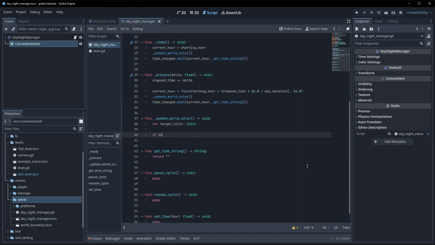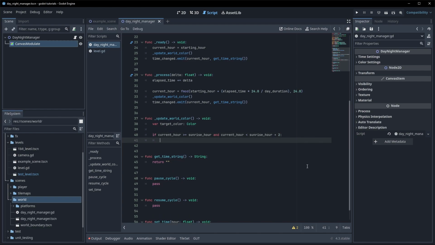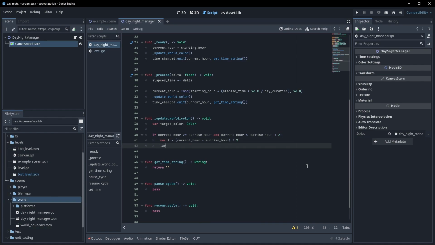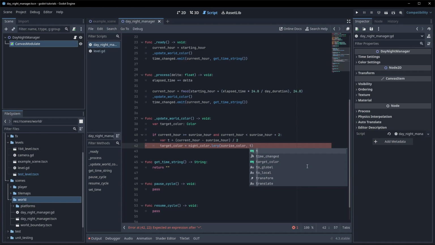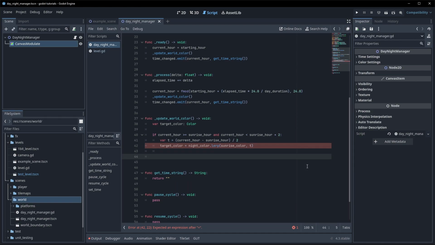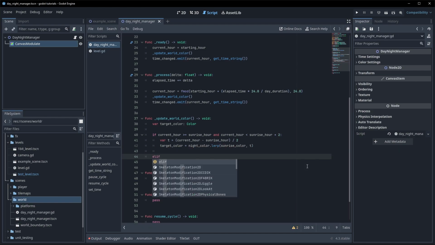So in order to do this, we need to check if the current hour is greater than or equal to the sunrise hour, and the current hour is less than our sunrise hour plus 2. If it is, we're going to create a variable t that's going to be equal to the current hour minus the sunrise hour divided by 2. And then we can set our target color to be equal the night color, linear interpolation or lerp, on our sunrise color and t. Then we can go ahead and start creating the elif statements for the rest of these.